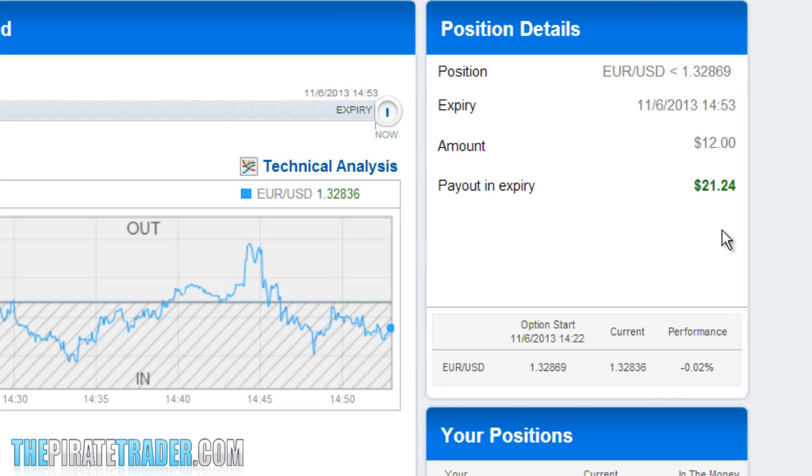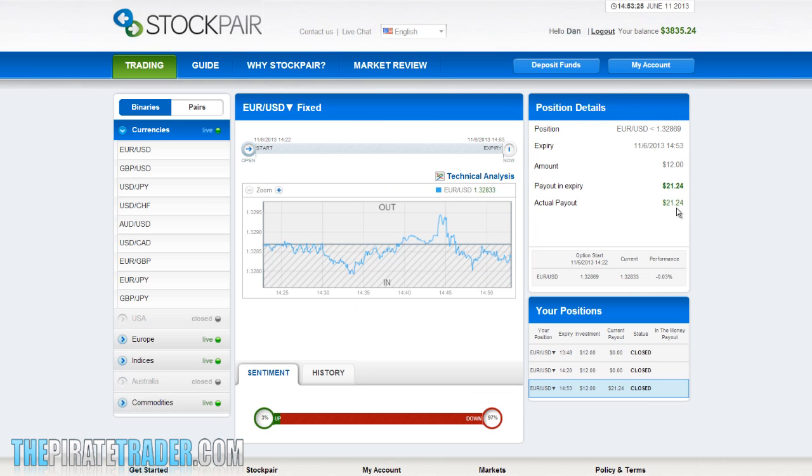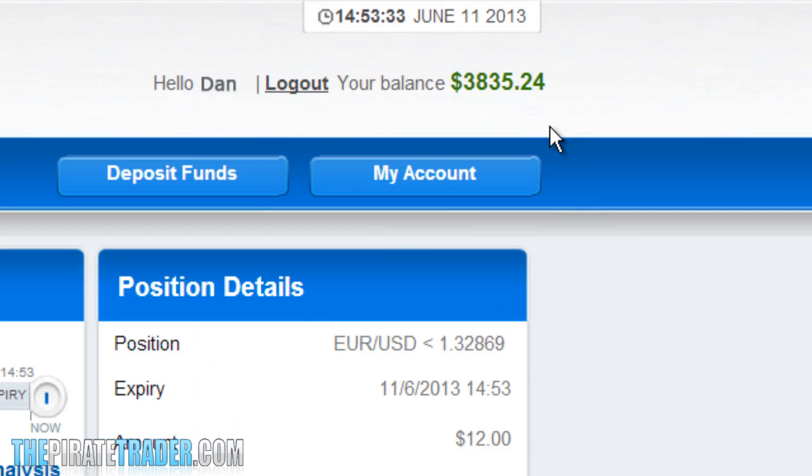Remember, as long as you're trading in the same direction as the majority of traders, you know you have an advantage. That advantage is that you are a consistent trader who is sticking to one strategy and not deviating from it, just because you might feel like it for a moment. Now, this trade was successful. I won the $21.24, which means I have made a profit of $9.24. My account balance up here automatically updates in real time, so you can see my new balance.